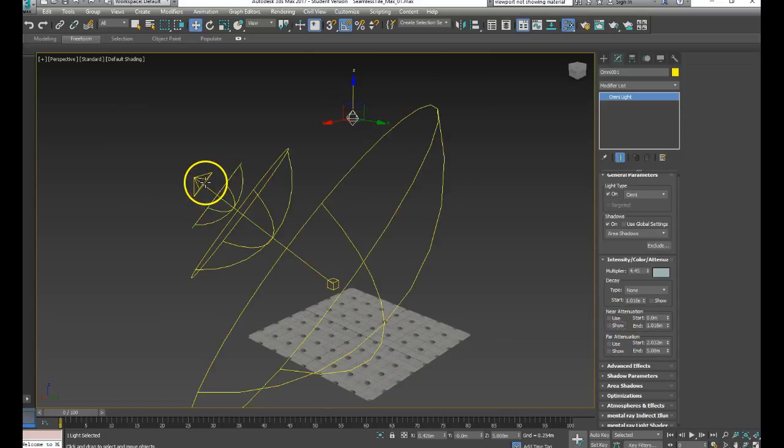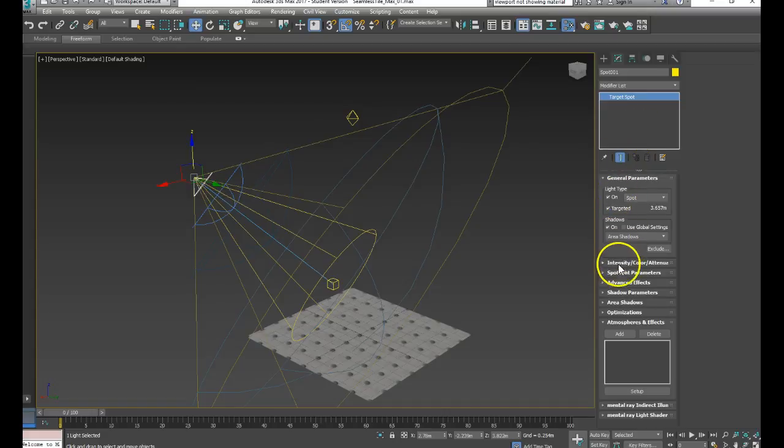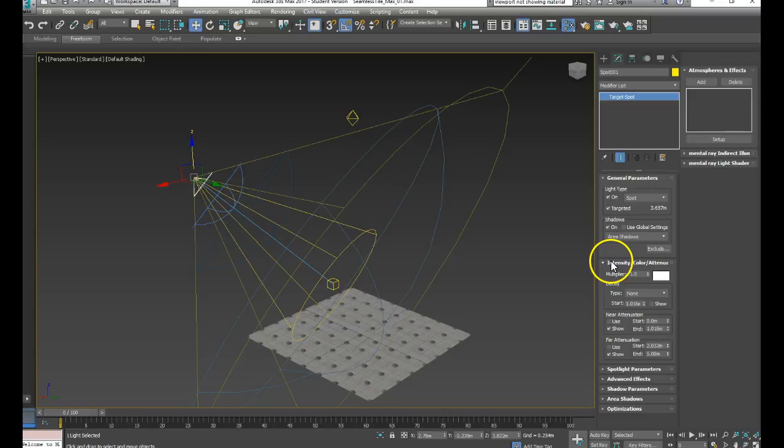And the same thing for my target spotlight. I've got shadows on, area shadows, and I've got the attenuation on as well. Sorry, I've got it made visible so I can turn those off. We don't need to see those at the moment.